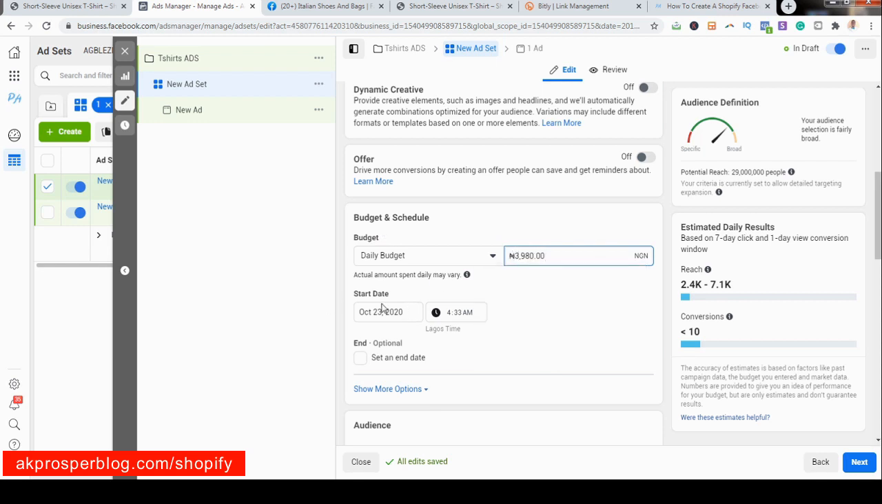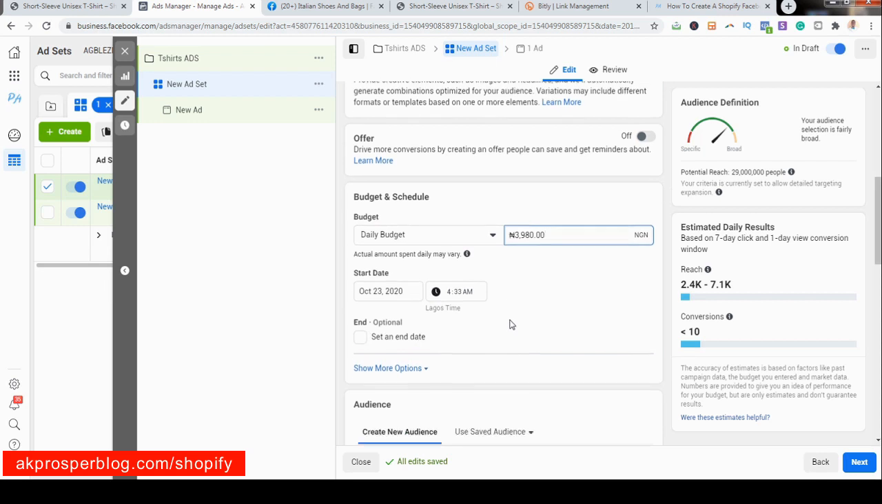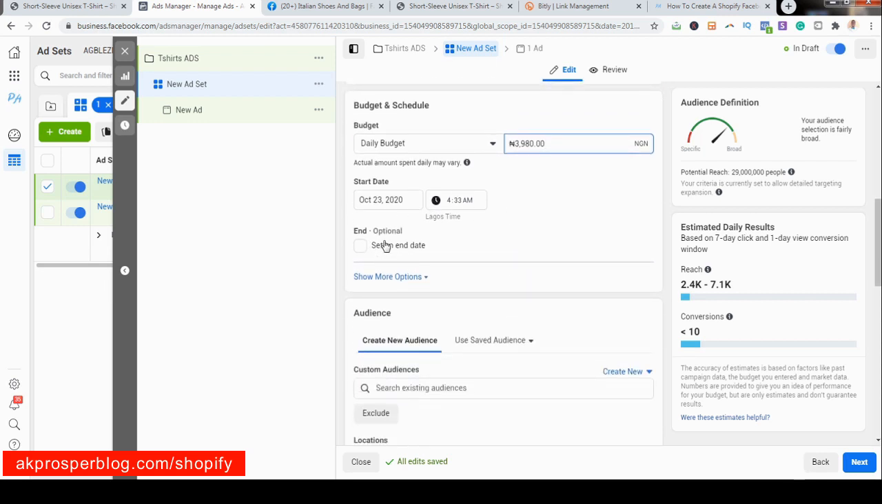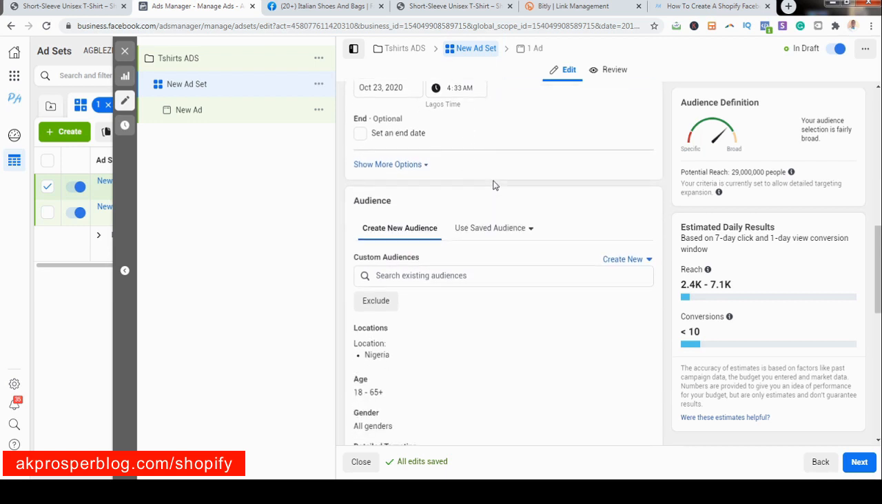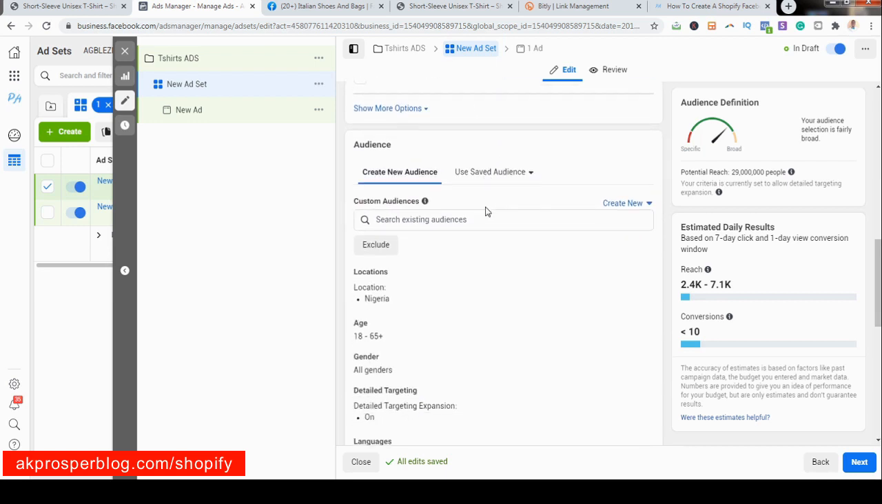Then you set your start date and your end date. That means when you want to start running the ad and when you want the ad to come to an end. If you're not putting an end date, it's just going to keep using your budget, so pay attention to that. Then under audience, you are going to select those that we want to target.